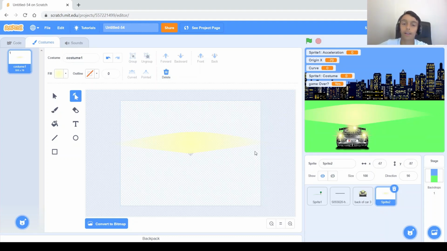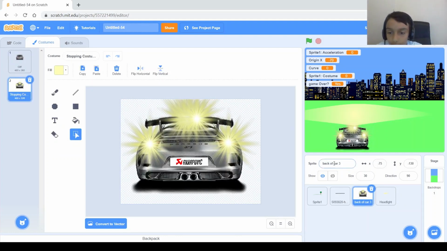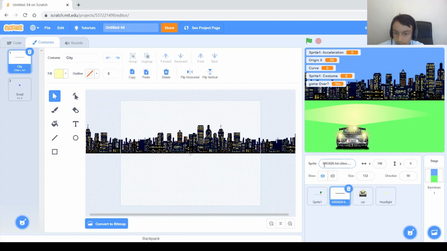Now I'm going to go ahead and rename this sprite. Not sprite 2. It's going to be named headlight. Alright. And we might as well go ahead and name everything else as well. So this is not going to be back of car 3, it's just going to be car. And then this can be city.